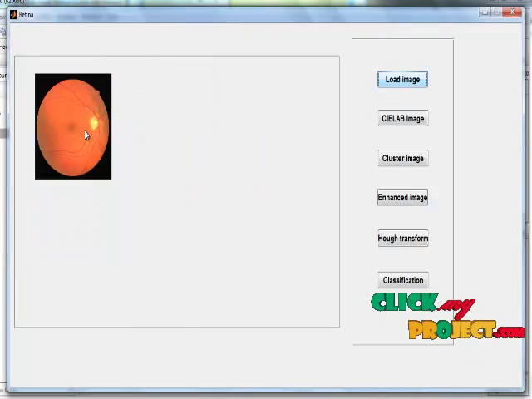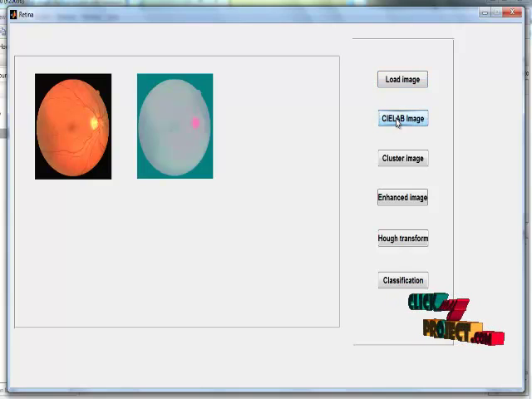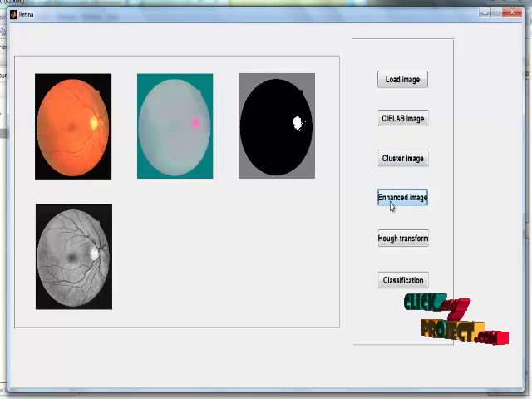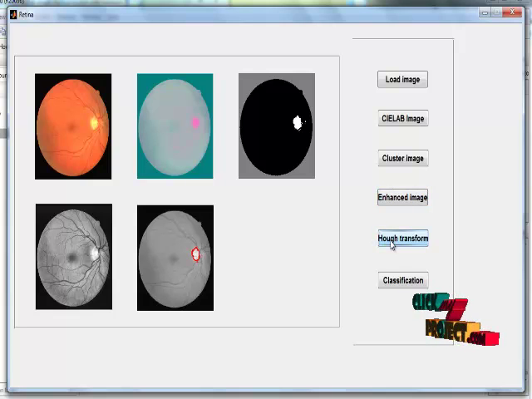After loading the image, it is converted into CLAB image for the removal of noise. Then the image is clustered using K-mean clustering. Next, the enhanced image. Here the technique used is adaptive histogram equalization for enhancement. Then by using F transform, the optic disk is marked.